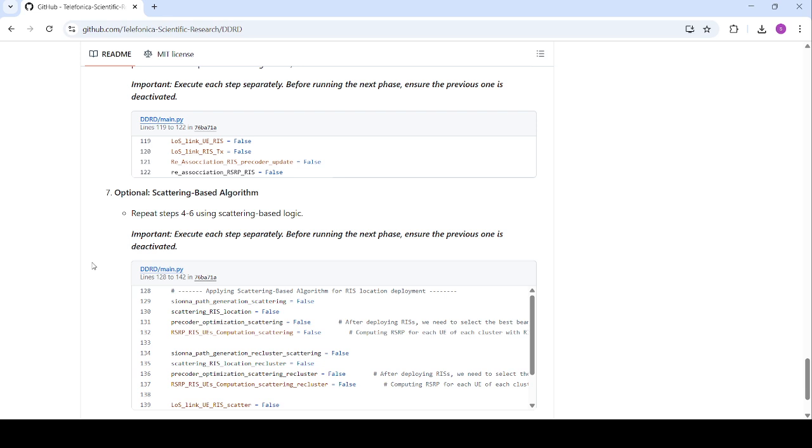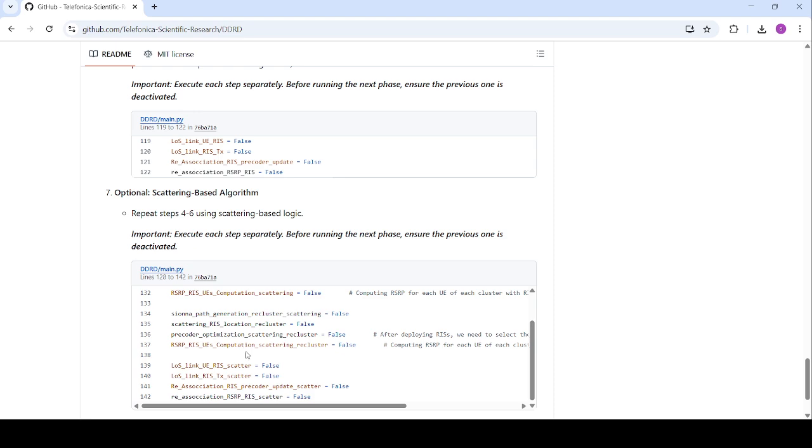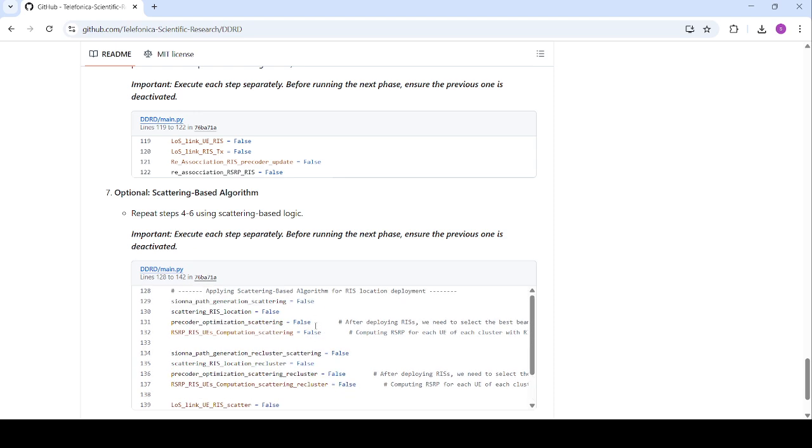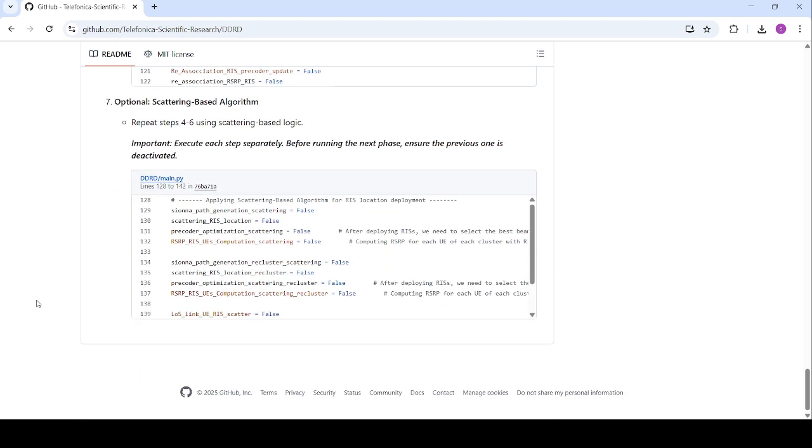The last part is the scattering-based algorithm. If you want to go instead of the reflection-based algorithm, you can choose the scattering-based algorithm and run this part of the code to again do the optimization of the RIS and the RIS placement, base station beam optimization, phase shift of the RIS, and RIS orientation, and all of these again should be executed sequentially.